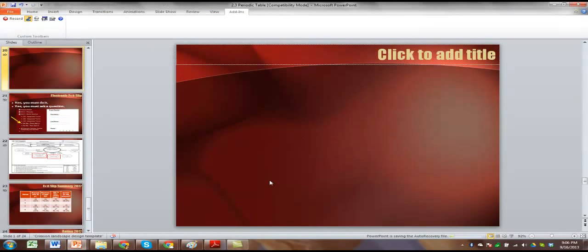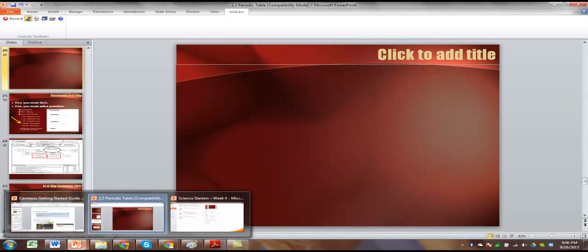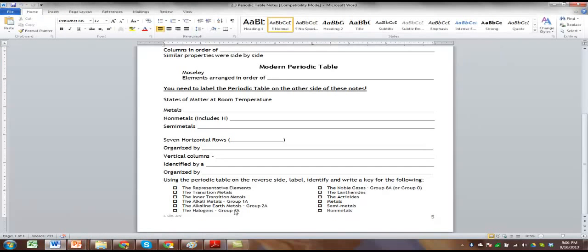Okay, so let me switch over here real quick to your worksheet. I'm going to go to your worksheet, and I just want to explain a little bit more before you get started. So this is what you have down there. It says using a periodic table on the reverse side, label, identify, and write a key for the following. So you are going to put all these things on your periodic table. You might want to make little stars or circles for some things, because something's going to be labeled more than once. So some people split boxes, maybe label it half one color, half another color, or put stars or dots in all the representative elements, something like that.